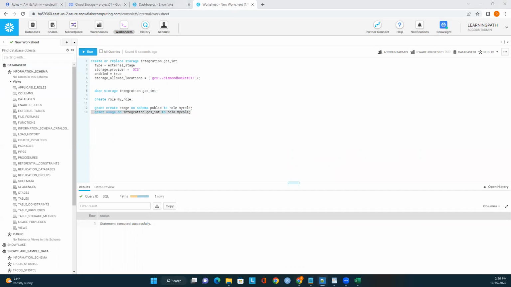Now we need to use a schema to create a table or to create a file format. And what is the schema? So we're going to use the schema, this is the database and this is public. So let me just use this schema.